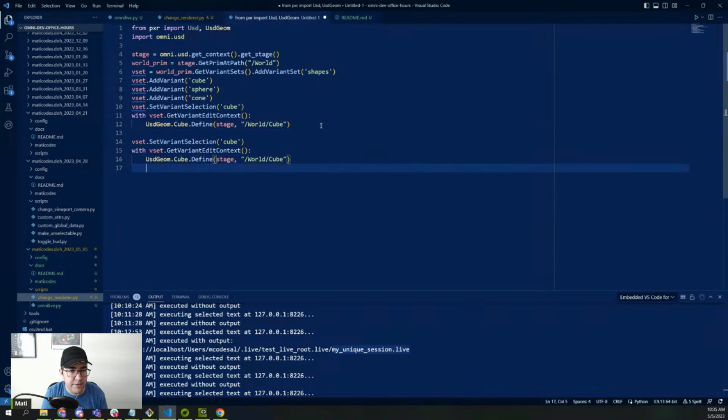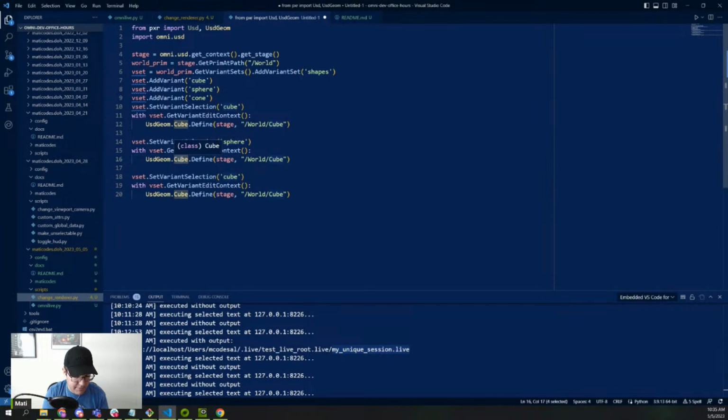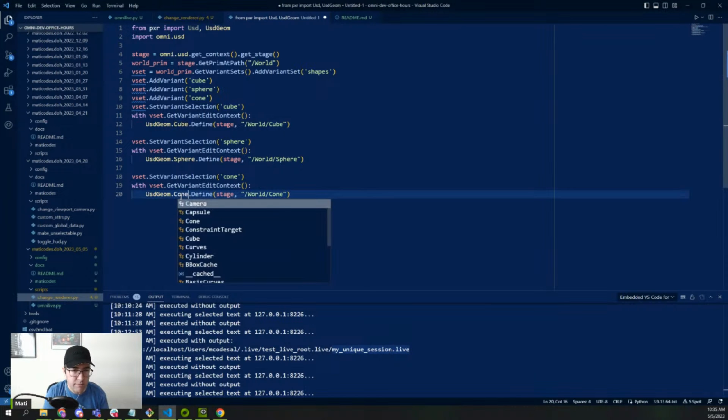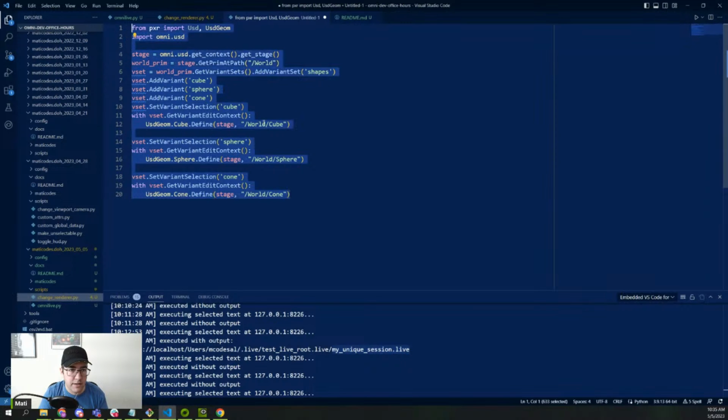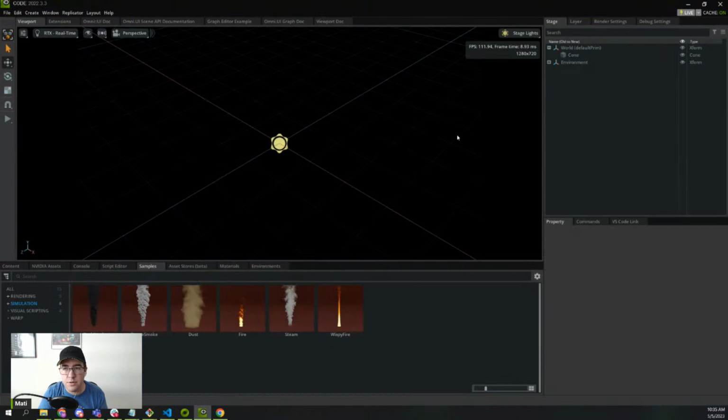Obviously, there are better ways to write this code. Sphere, cone, okay, and then we run this all together. And if you have an idea of how we're going to then switch the variants programmatically, feel free to throw that in the chat. I think you might have a clue already.